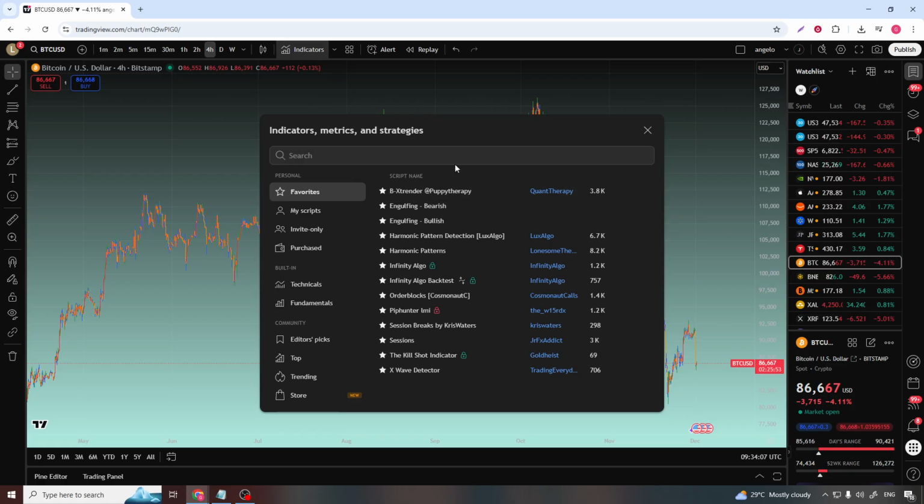First, look toward the top of your TradingView interface. You should see a button labeled Indicators. This is where all of TradingView's built-in tools and community scripts live. Click on the Indicators button and a new window or panel will pop up over your chart. Inside this Indicators window, you'll see different sections like Favorites, Built-ins, and Community Scripts.